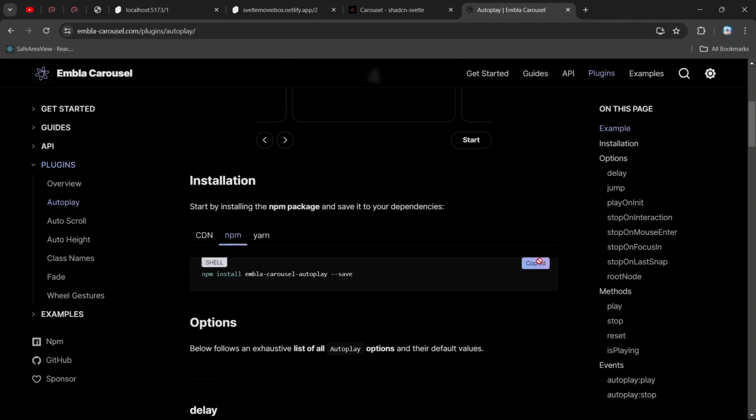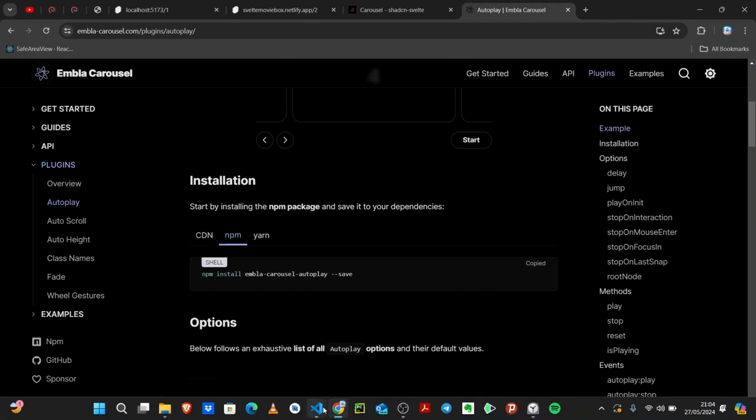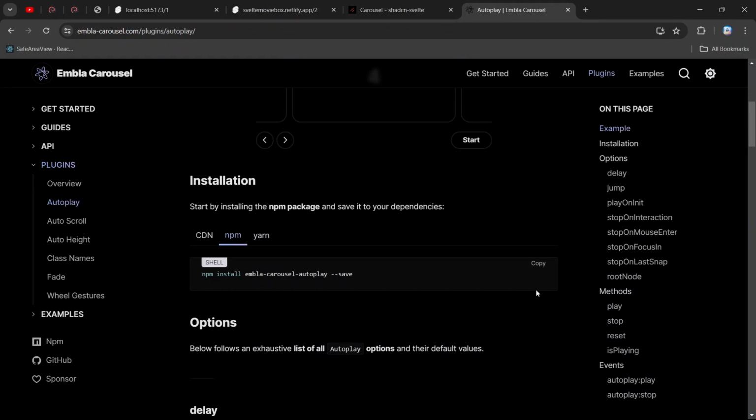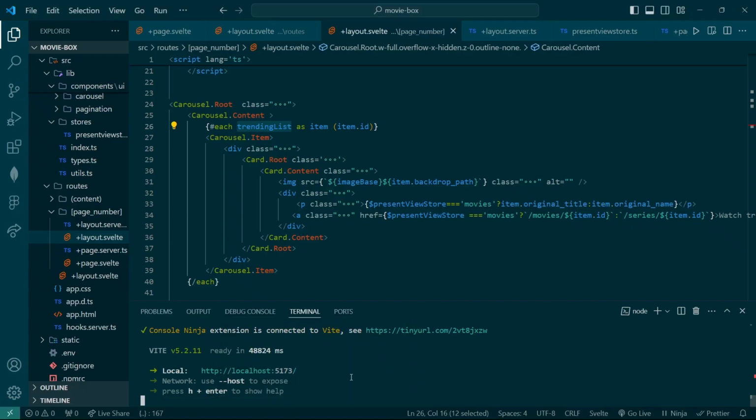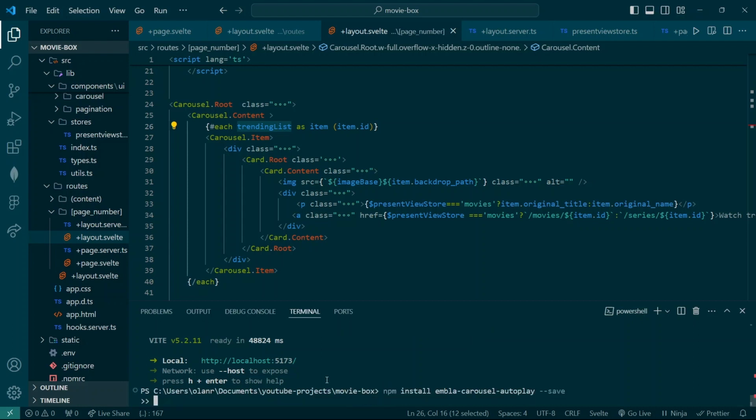We're going to copy this, and we're gonna install this autoplay plugin from Embla Carousel. We're gonna stop our development server, paste that in, and run that. As you know, I already have mine, so just wait for yours to install.